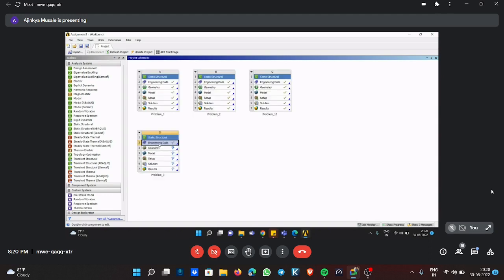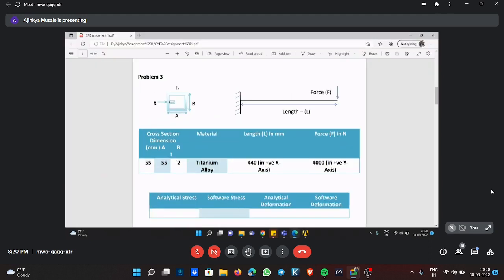I'll start with the Engineering Data, but before going to that, I'll check the model for today. Here I have this hollow square tube with a thickness of 2 millimeters, and a beam of length 440 millimeters in the x direction, with a force of 4000 Newton in the positive y-axis direction. Again, the material is a titanium alloy.